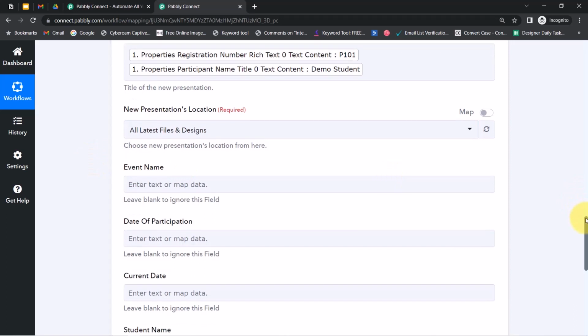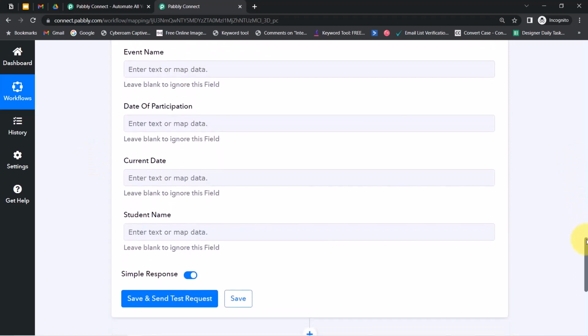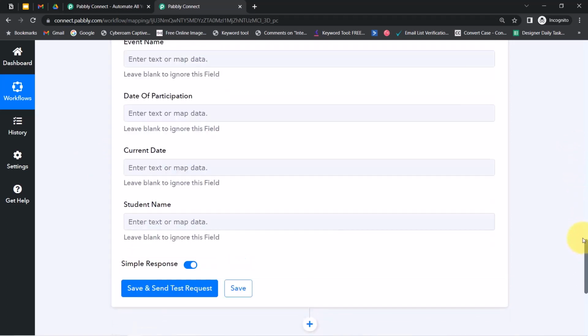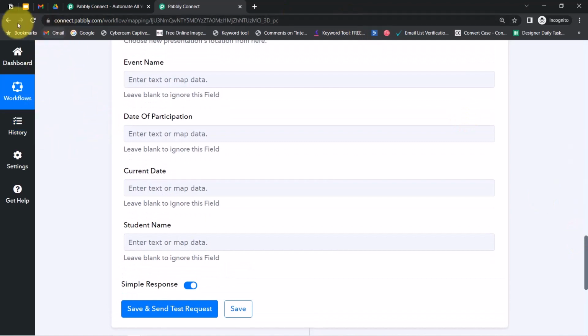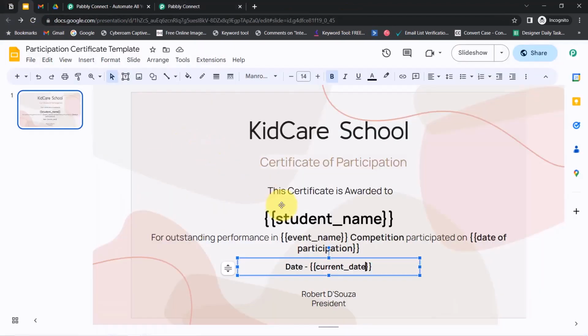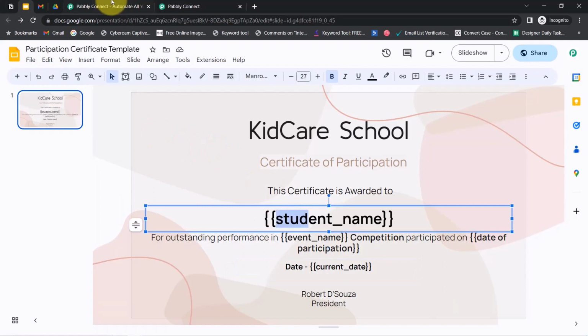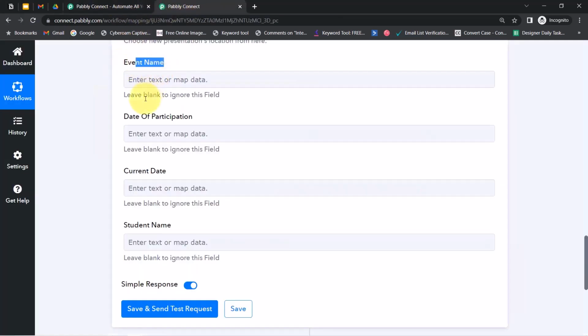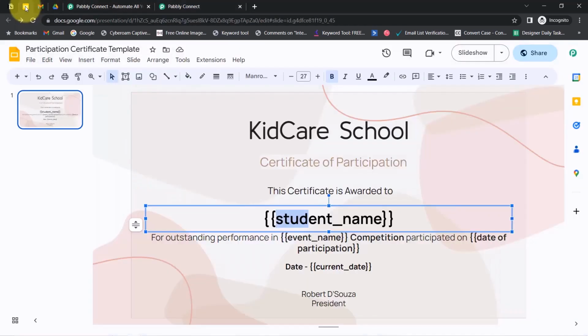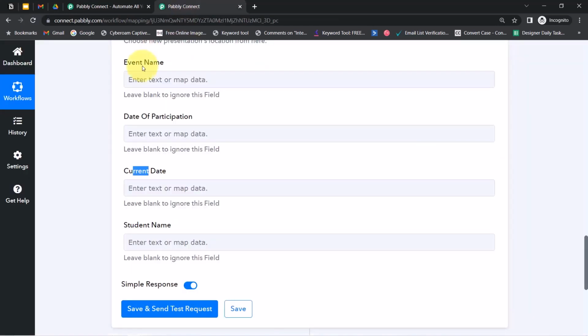Now it is asking for the event name, date of participation, current date, and the student name. So basically these are the same things which we have kept in the form of variables, and as soon as I provide the details into these specific fields, the details will be updated automatically inside our Google Slides application, and this is how a presentation will be generated automatically, okay.